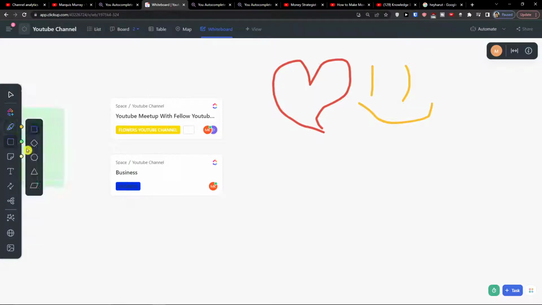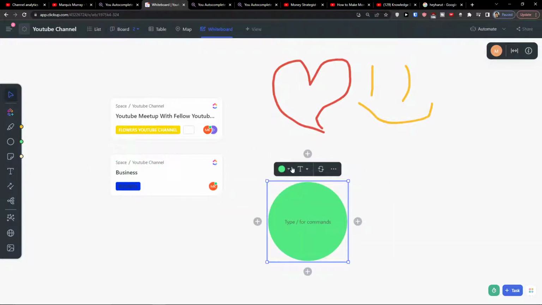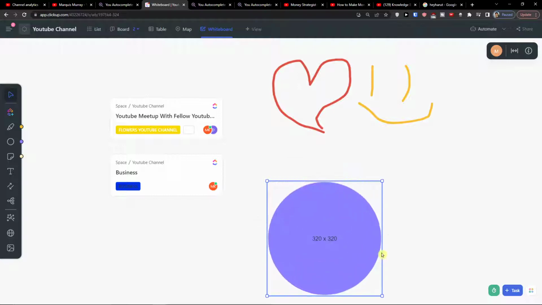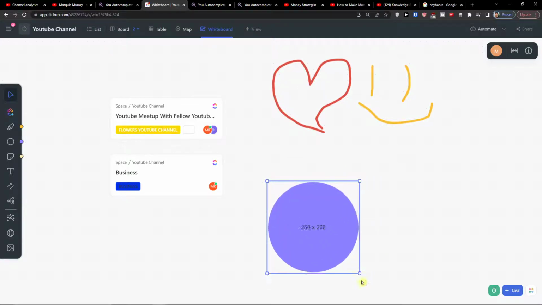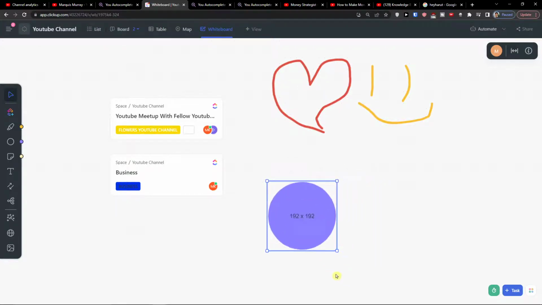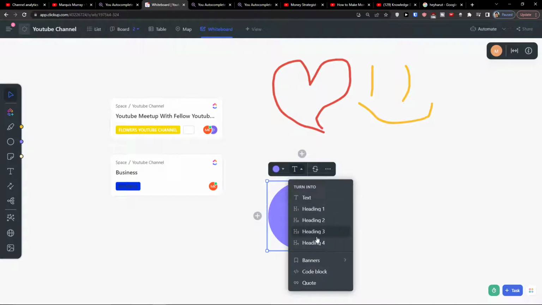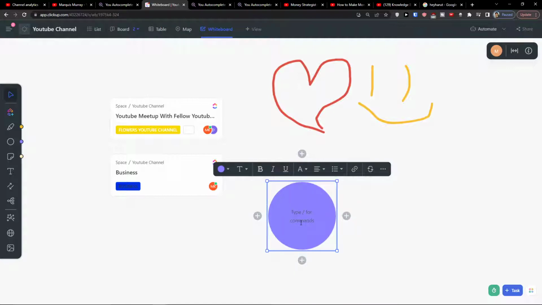Now then you have options to add shapes. So in the moment when you click a shape, you're going to see what you can create here. Then when you create a shape, you have option to change the color of the shape. And what you can do is to simply make it smaller and bigger, and you're always going to see the pixels. You can turn it into heading 4, and change the text to whatever you want.